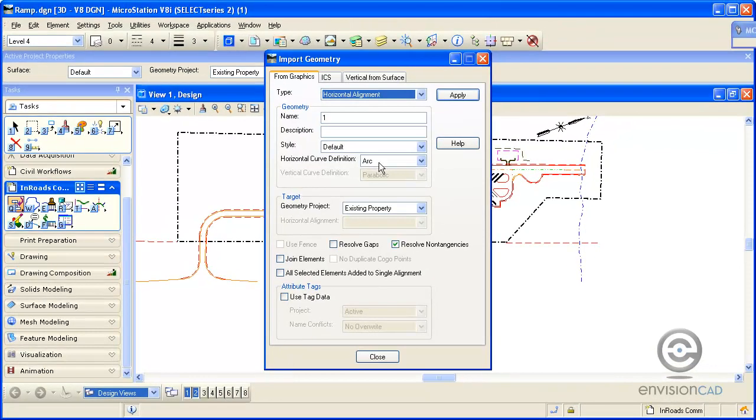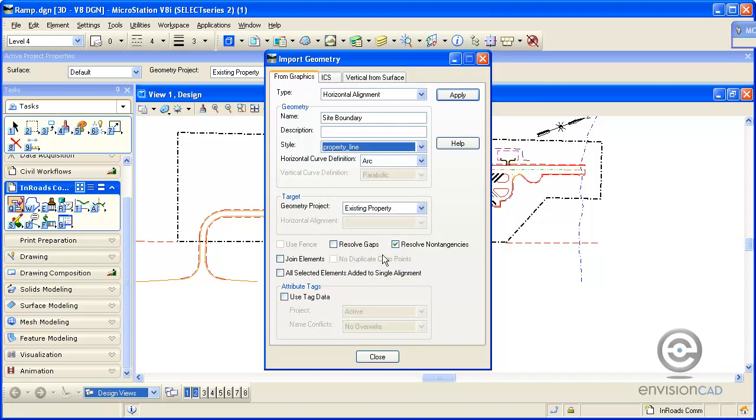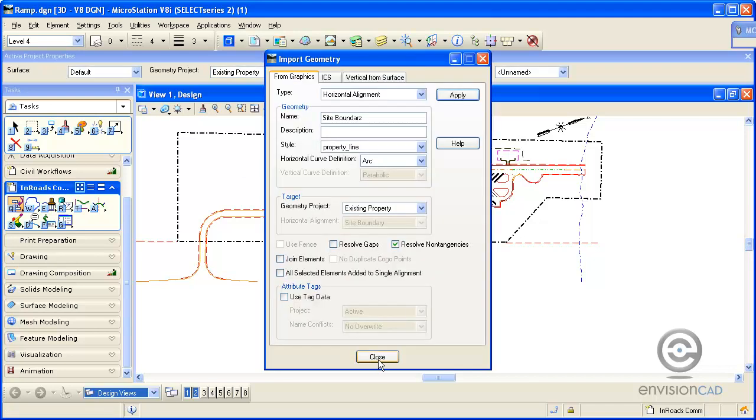Input the name of the horizontal alignment we want to create. Assign a geometry style to that element. Controls the display properties. ID the element and accept it. And that is now imported into our geometry project.